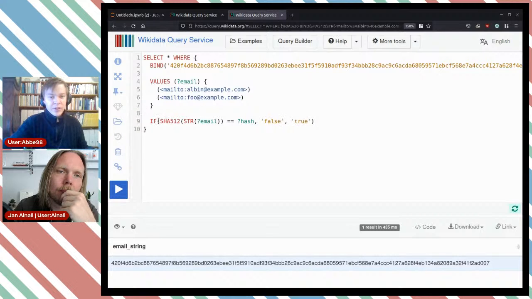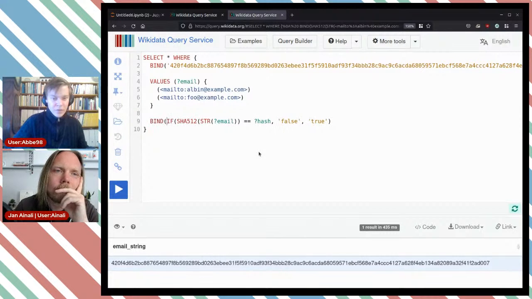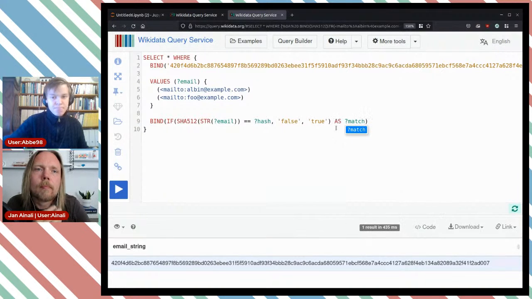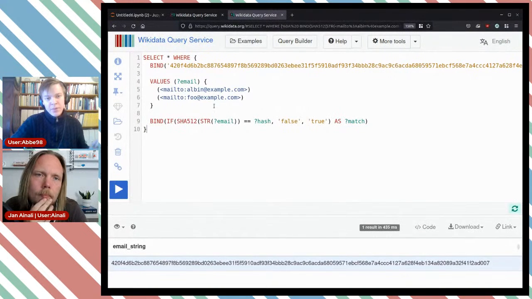And this will return this. We would need to bind this to another thing. Bind this if as match. And maybe this would do the trick. So this would take our input here. It would hash both of these emails and compare them.